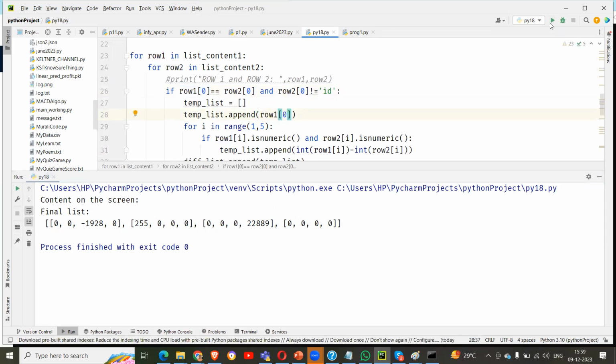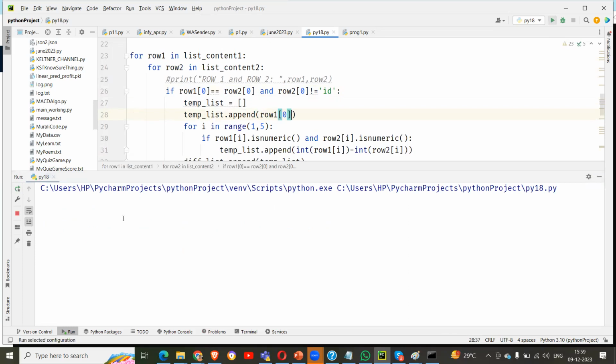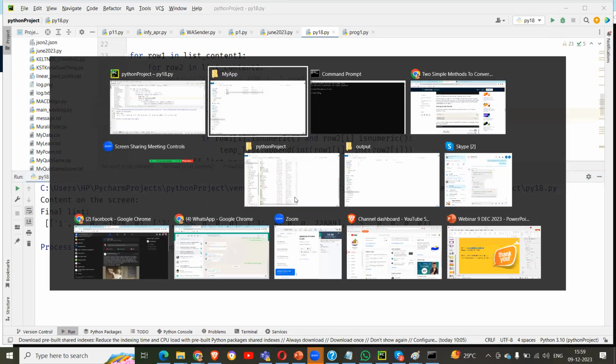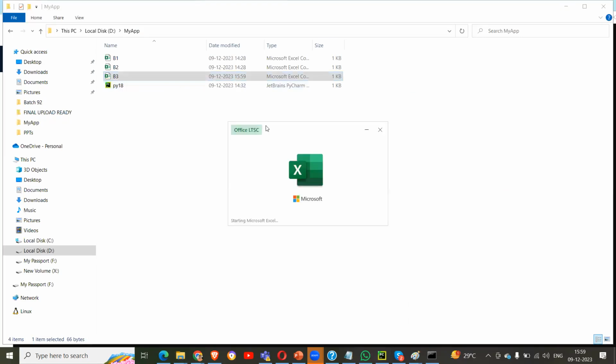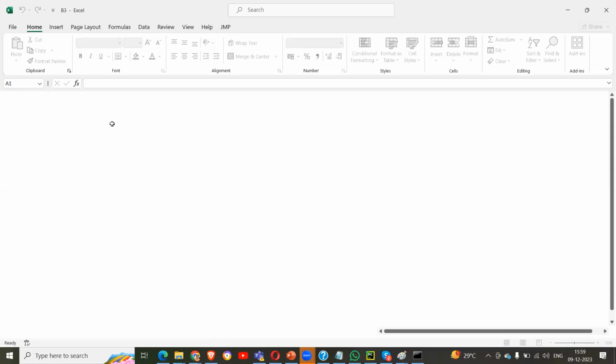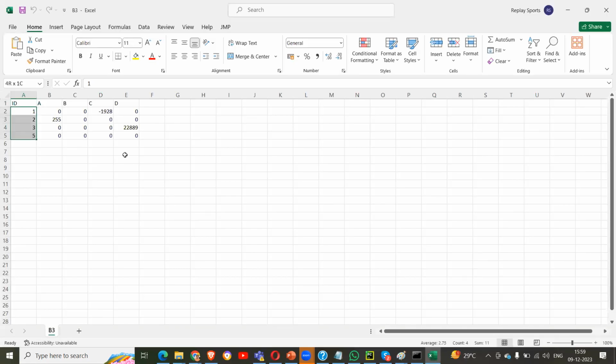Did we close Excel? Yes, otherwise it won't be possible to edit. ID is added. Now you go to B3, you open B3, and your B3 will have the ID here. See, this is what you wanted, right? So it has been saved in a file.